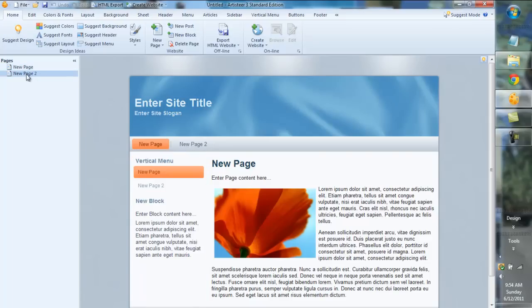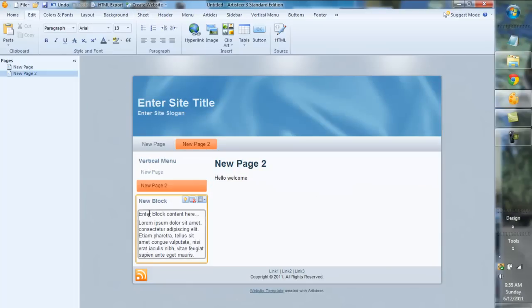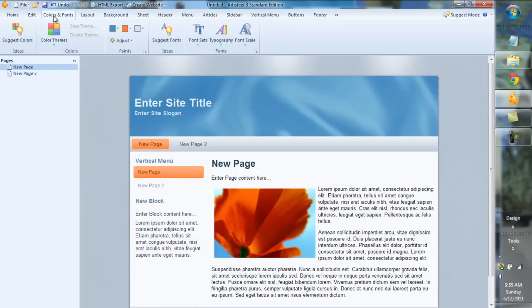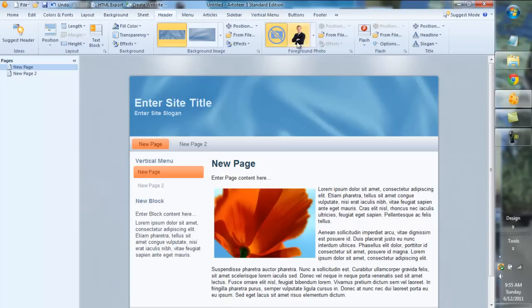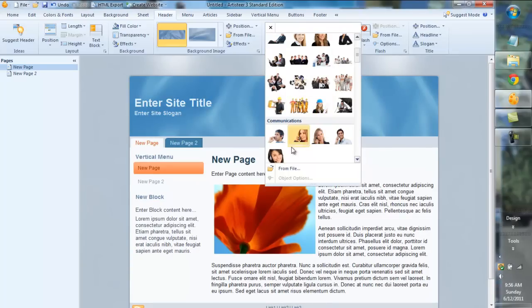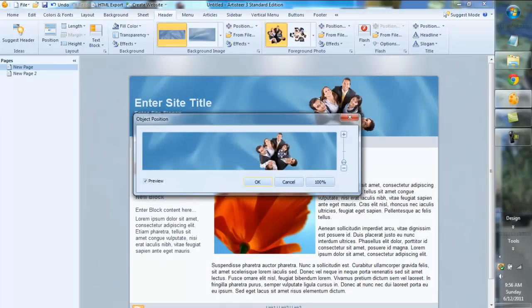And you can see the two pages. You come in here, you can start writing your content, and so on. As you can see, you could change all the features and the color and fonts, you know, layout, the background, the header. You could add flash, your own image. Here's some sample images here, and you can position these images wherever you like on the header.